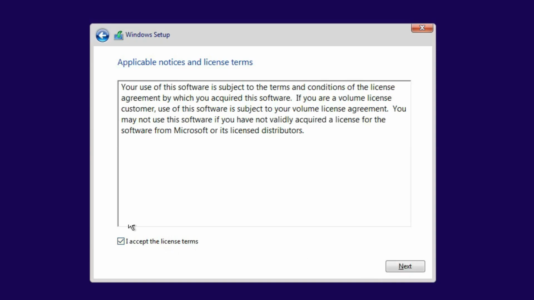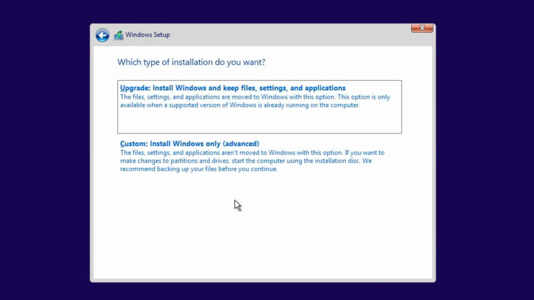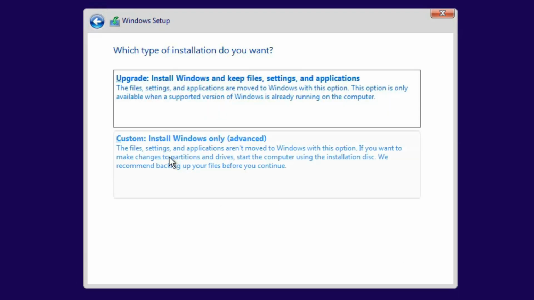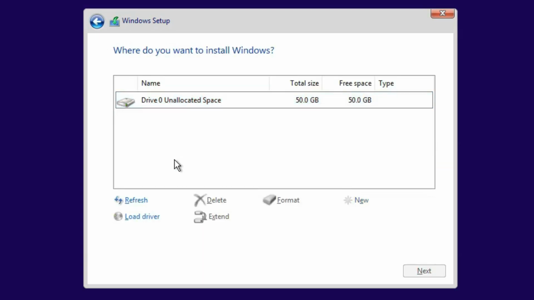Then you can click I accept the terms and conditions. And here, pipiliin ko yung custom install Windows only, kasi itong upgrade, I will make a separate video with that. It is a magkaibang path sila or magkaibang function. So dito lang tayo focus sa install Windows only.